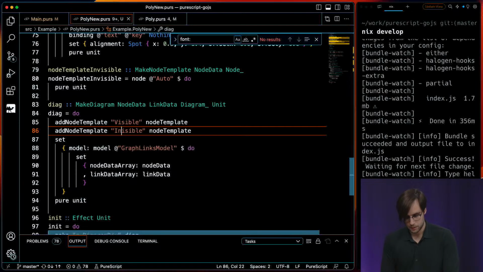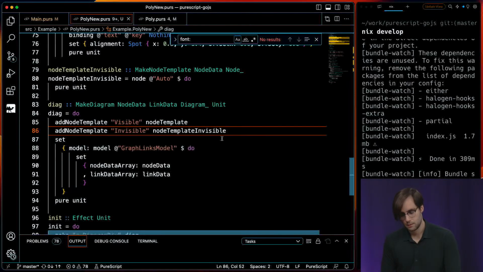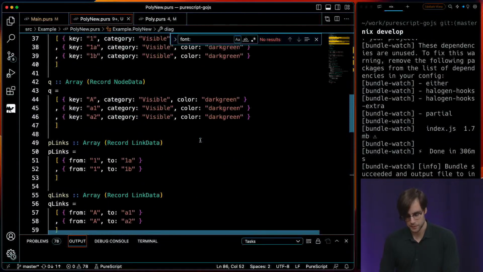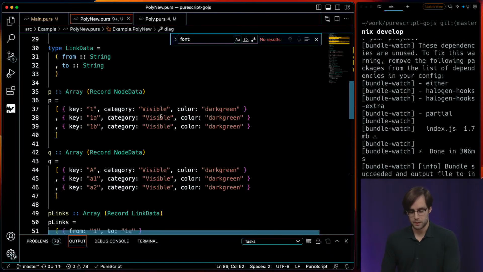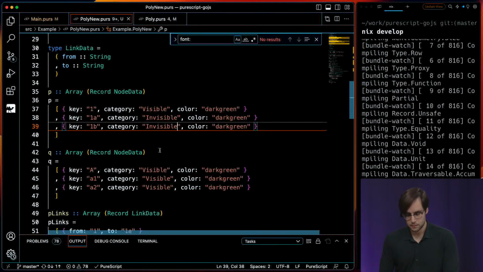Let's call it invisible. And this is going to be this make node template monadic value. And now, of course, there's still going to be 1A and 1B, which are the ones we want to make invisible. They're still going to be visible because we haven't changed their category. So let's go ahead and do that.